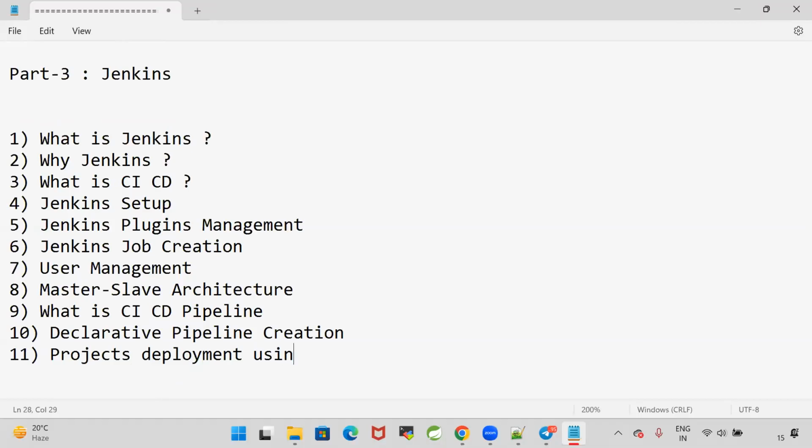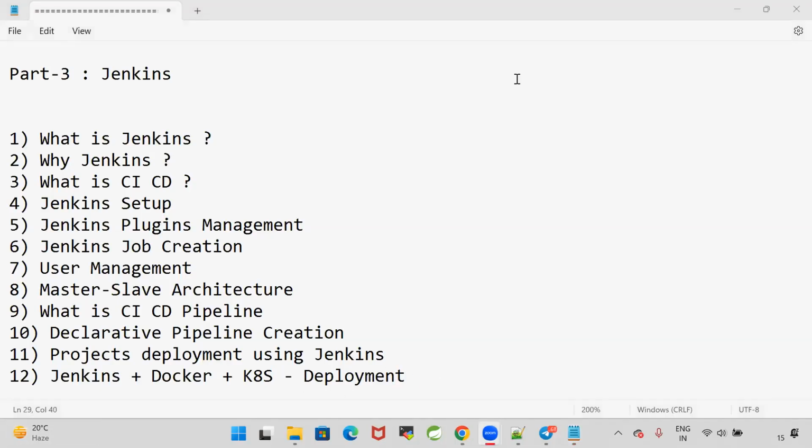Projects deployment using Jenkins. And finally, we are going to integrate all the tools with Jenkins: Jenkins plus Docker plus Kubernetes deployment. That is what we are going to learn here.